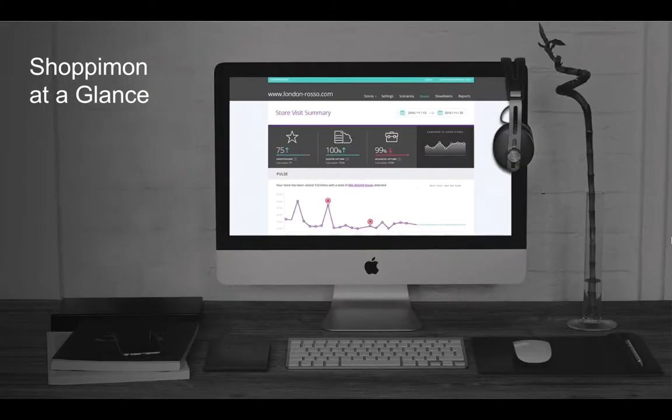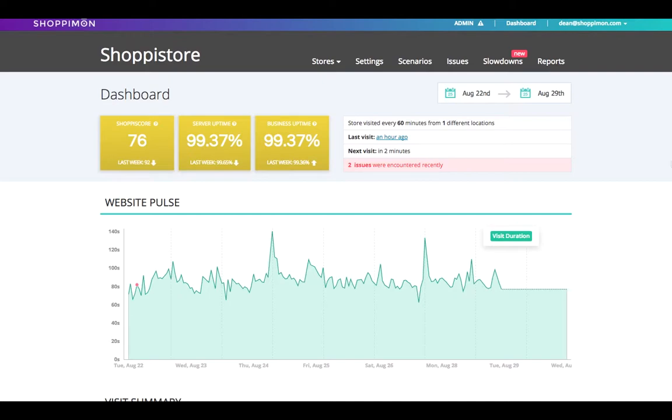So, with all that being said, let's move to the dashboard. So welcome to the Shoppermon dashboard. If this is a new account, I will be showing you how to configure the account correctly later in the video. But first, let's take a quick tour through the dashboard. At the top, we have the 3 main KPIs that we track.